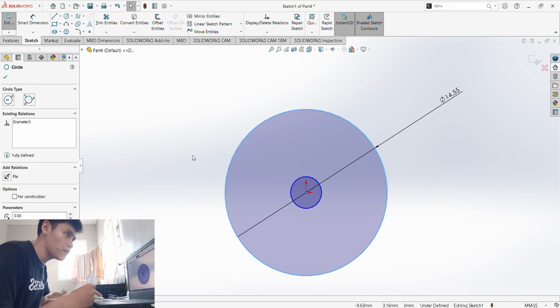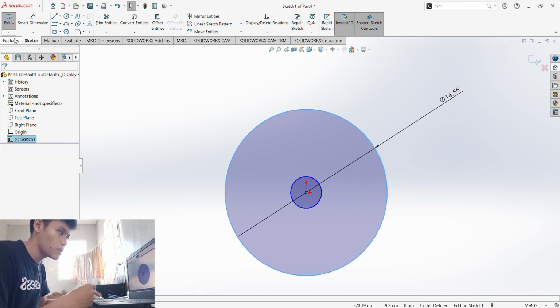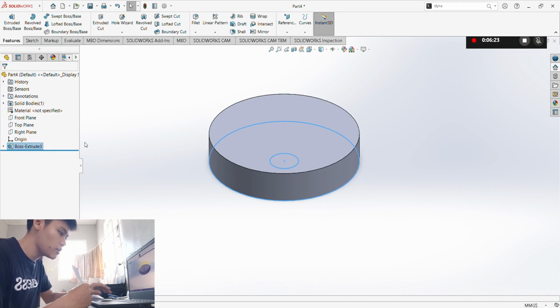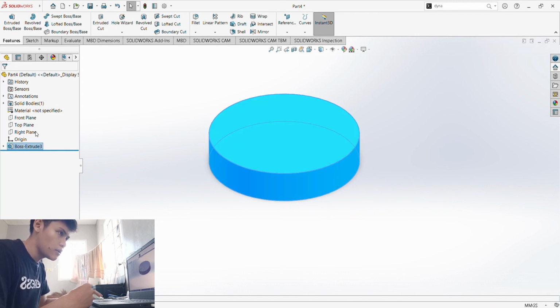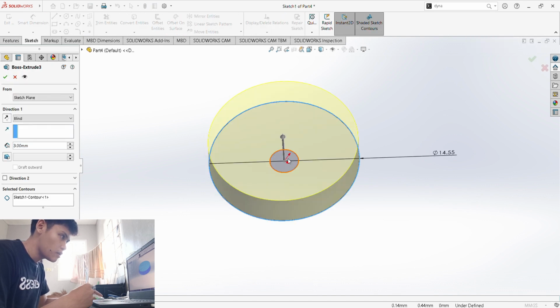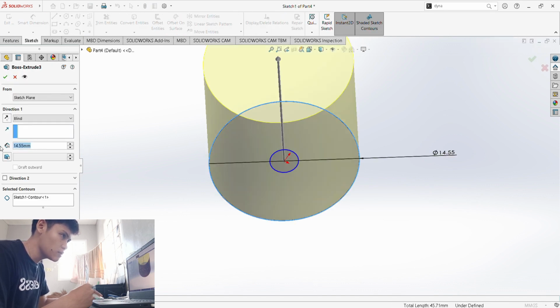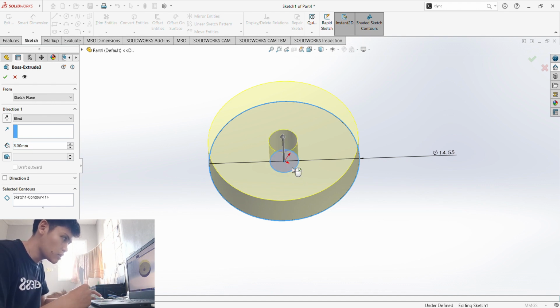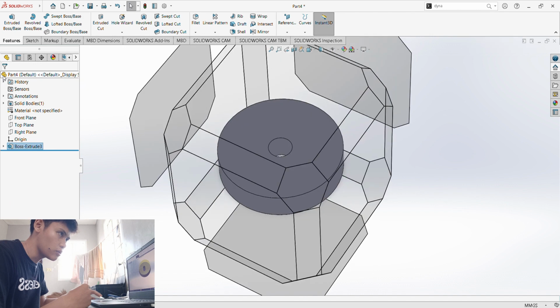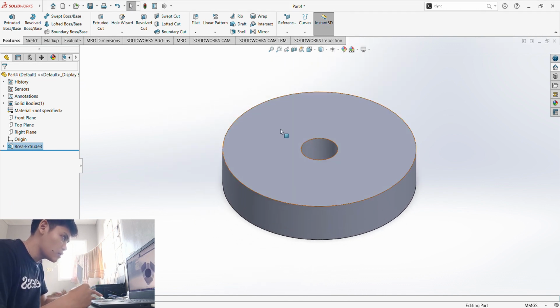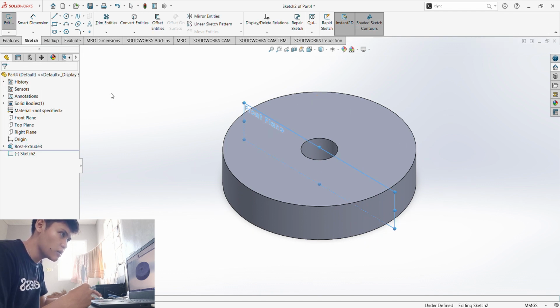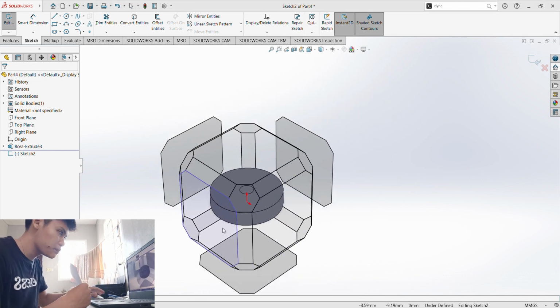So for this one, we just have to extrude this alone. So let's just check. Go to the feature, extrude boss base, then again 3 millimeters. Let's deselect this one because this one should not be extruded, it should be cut. There you go. Then let's go to this one. Let's go to sketch, go to the right plane. Let's just click the right plane here, or the front plane rather.